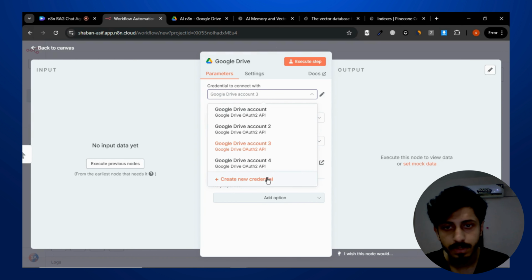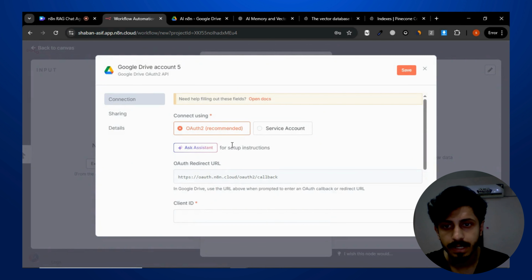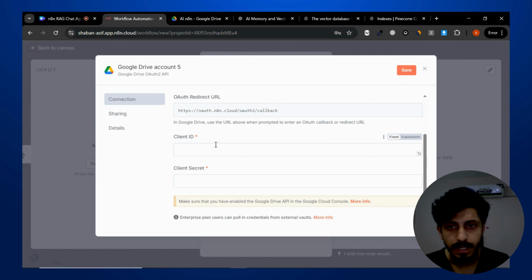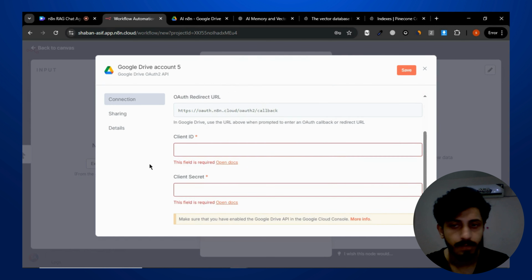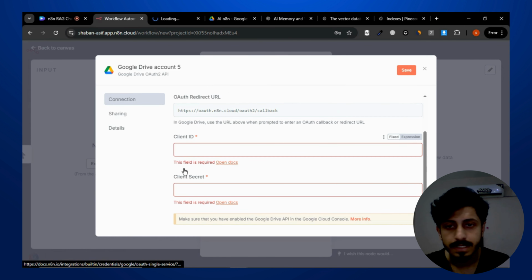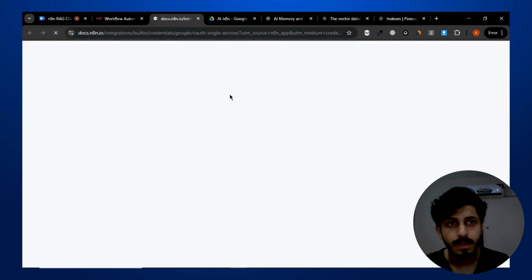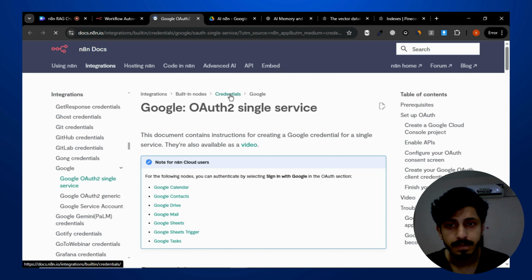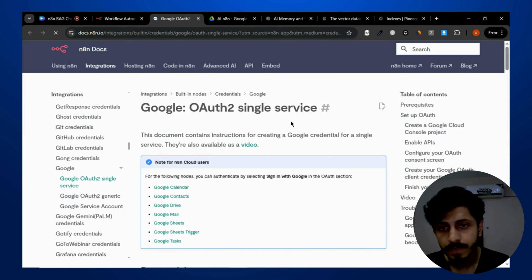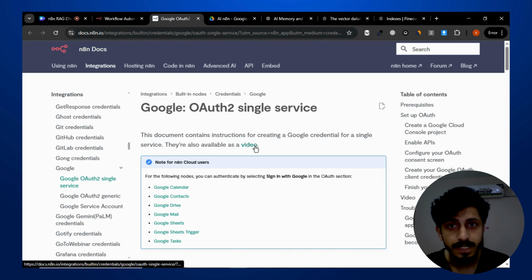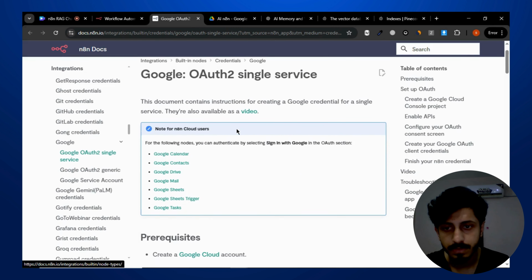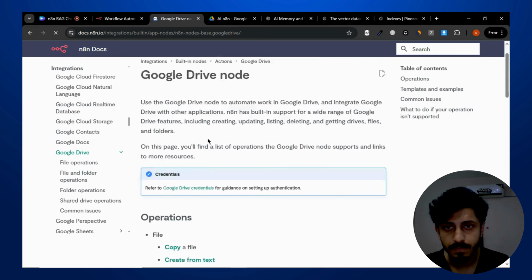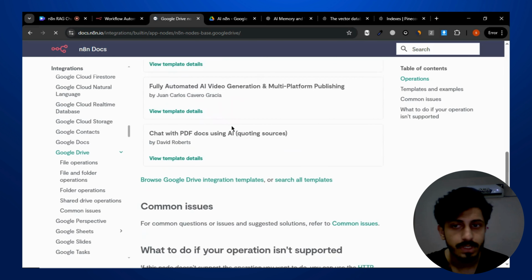By the way, you also need to connect your account. Connecting the account is pretty simple. You just click on create new credentials, and you go here and add your client ID and client secret. Now, how do you get that? You basically just click here to open docs. It will open the official documentation by n8n, and it's pretty straightforward, and everything you need is in here. It's also available as a video. You can just watch the video and do it yourself. Just go to the Google Drive section, and it will tell you everything you need to connect it.